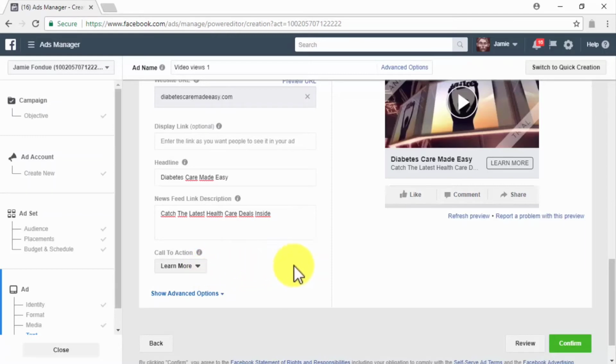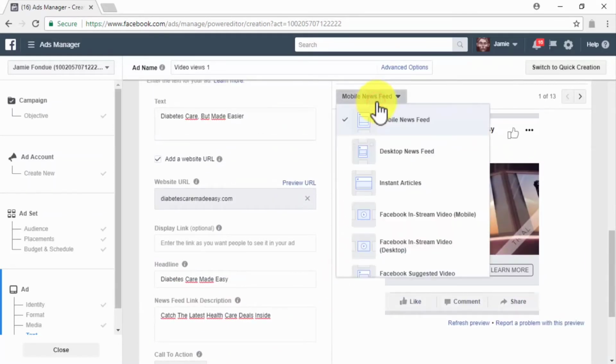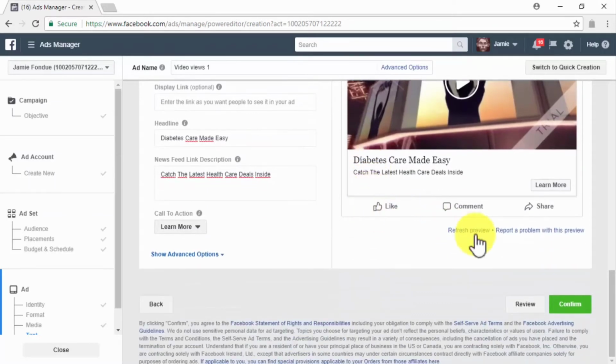You can use the Ad Preview feature on the right-hand side to see how your ad is going to look on different placements, such as desktop and mobile feeds. Once your video ad is ready, you'll simply have to click on the Confirm button and wait for it to be approved. And that's it.